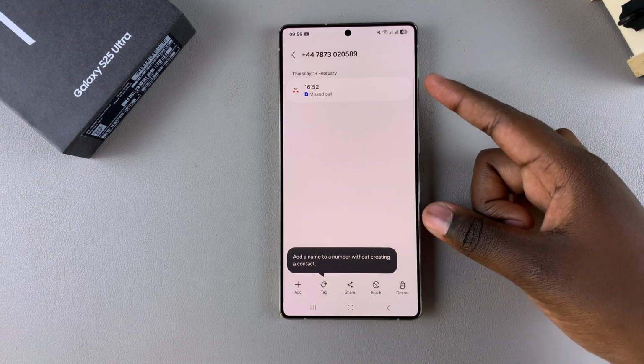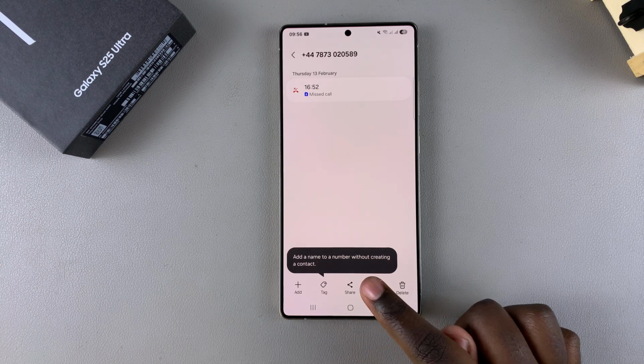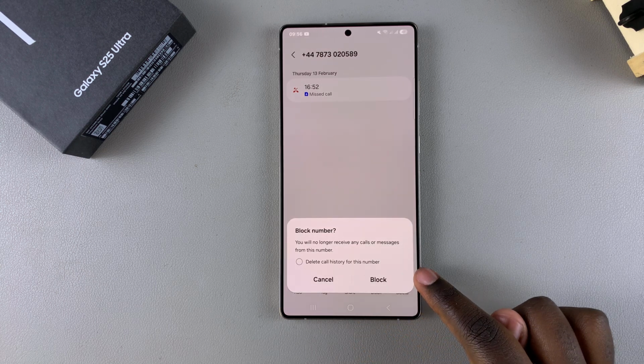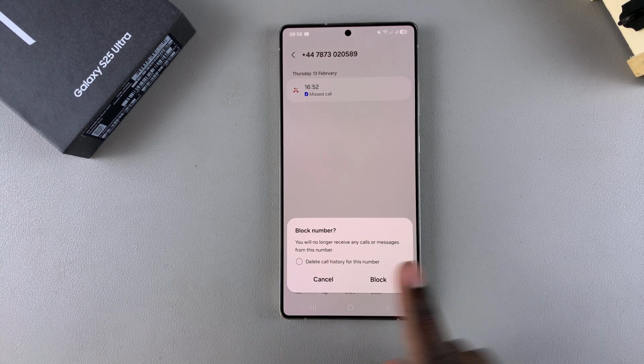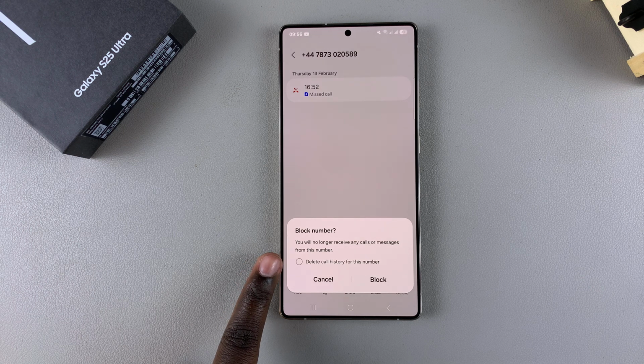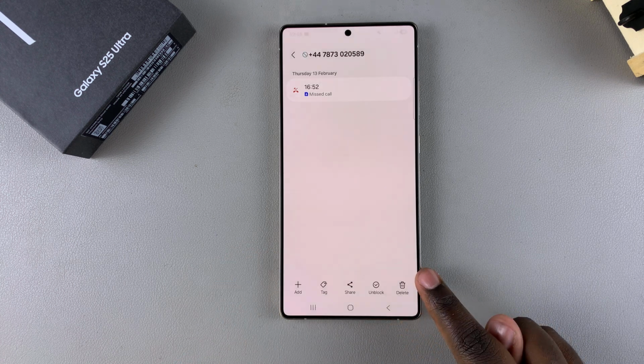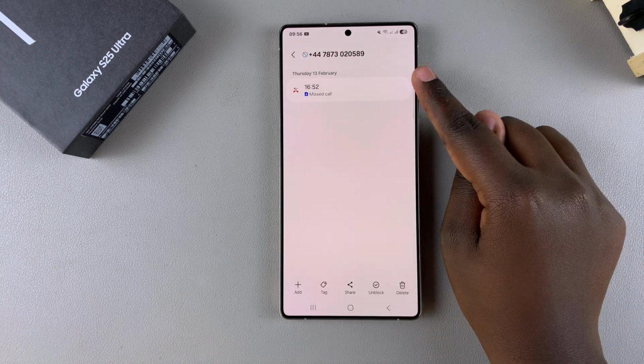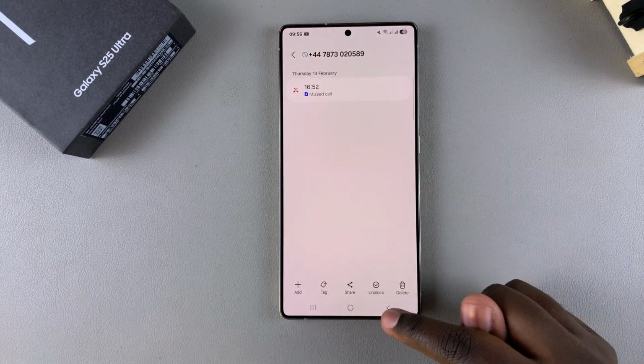In order for you to block this phone number, just tap on block and then confirm that you wish to block this number. You also have the choice of deleting the call history for this number. So if you want to do that, you can just tap on that check mark. But if you don't, just leave it deselected and tap on block. Once you've done that, you can see again this phone number has been blocked on your phone.